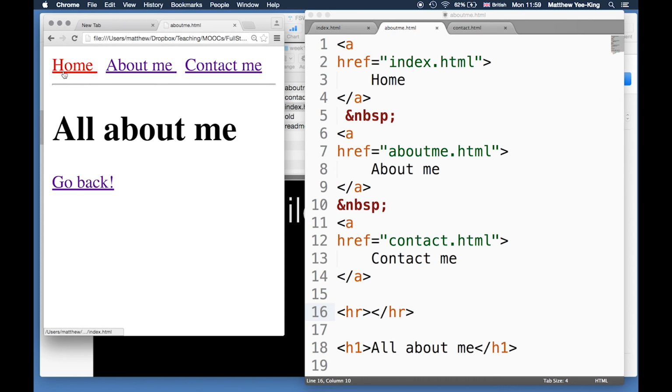Right, there we go. So now I can jump between the pages, and the nav bar is always there. So it's this idea that the user has a consistent way of moving through the different pages. And that's it. We've created a nav bar using hypertext links in our HTML document.